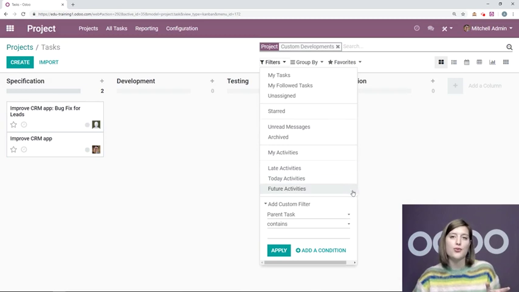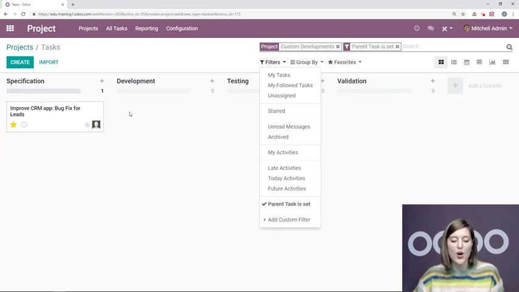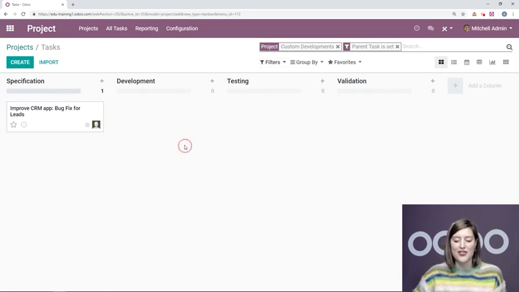Now, there are multiple ways, of course, of finding different pieces of information. But since our subtasks are the ones that have parent tasks, we'll say that our parent task is set, and we will apply it. You see that now I only have the subtask in view. So that's something that's also very convenient for you.